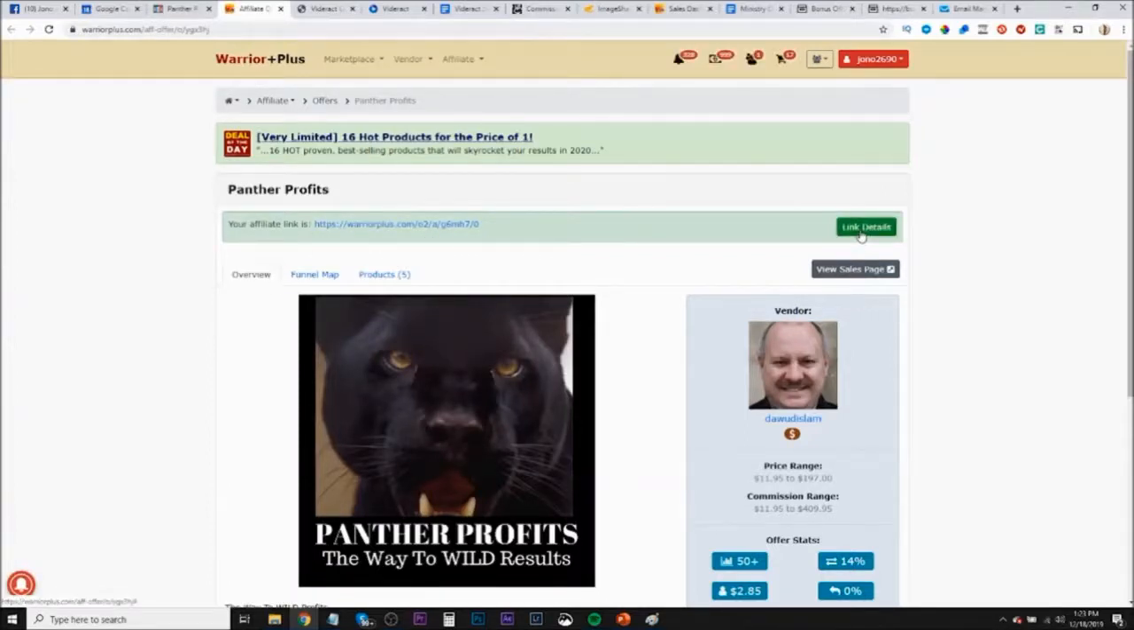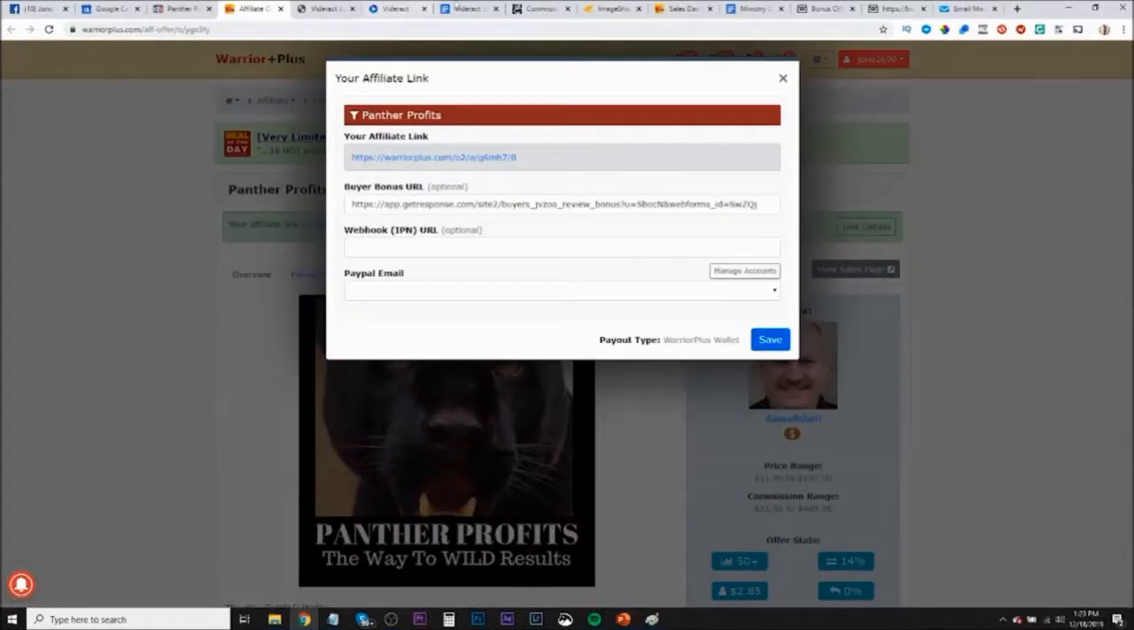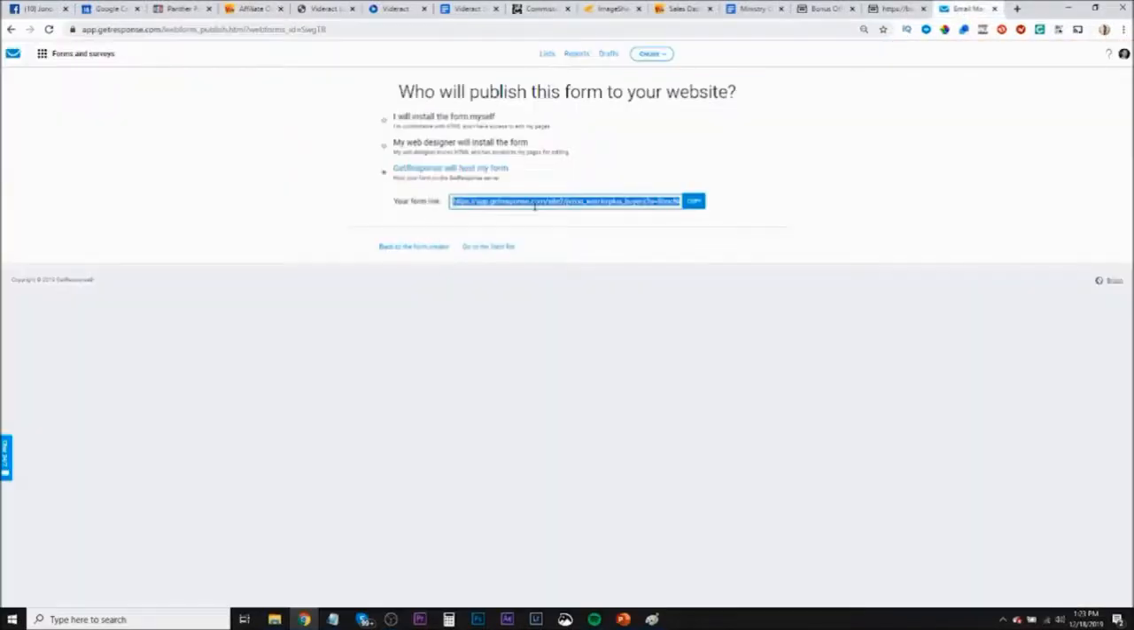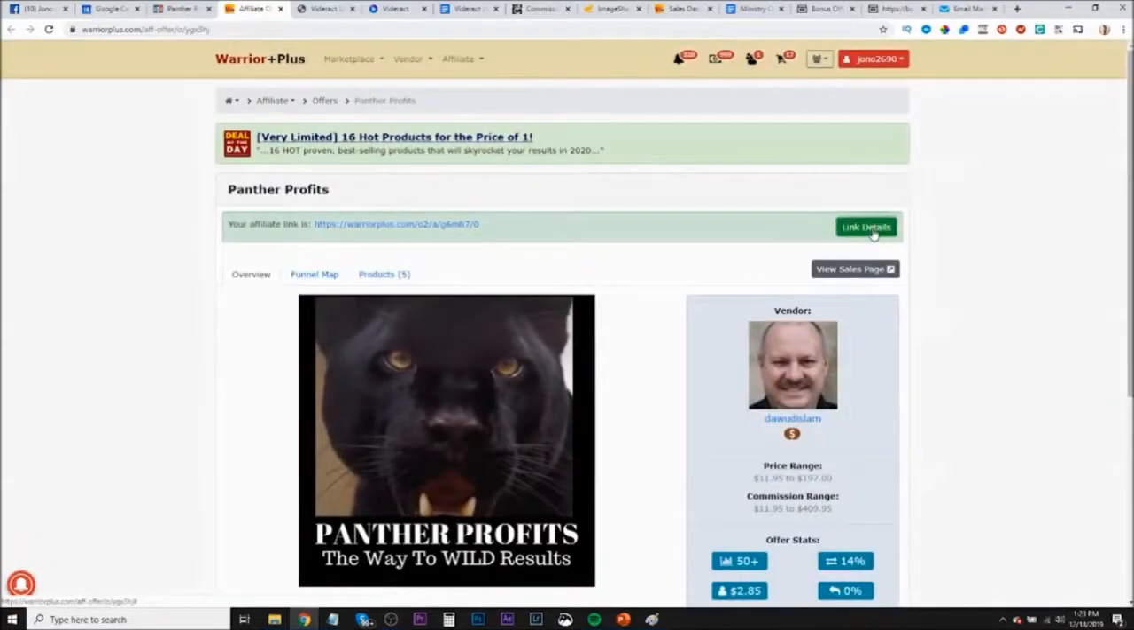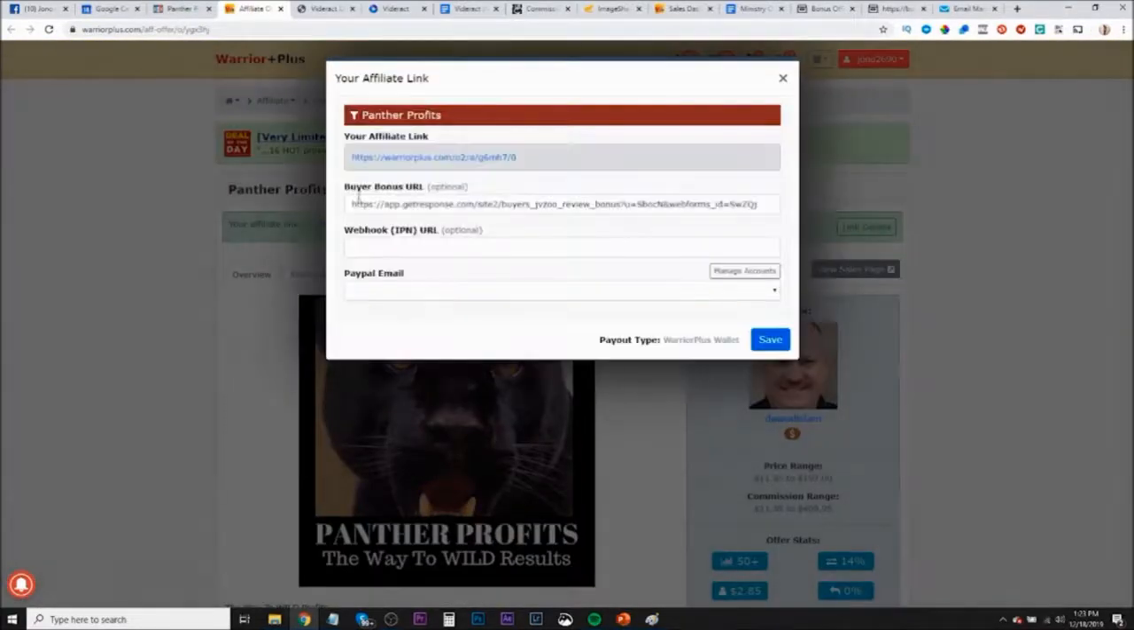You're going to click on link details, and then this URL from GetResponse, we are going to paste that into where it says buyer bonus URL. You're going to paste in that URL there so people can automatically get their bonuses once they've bought this product through your link, and they're going to be submitting their email and building your list, right? That's what you need to do in Warrior Plus.